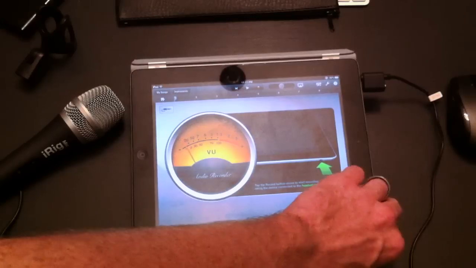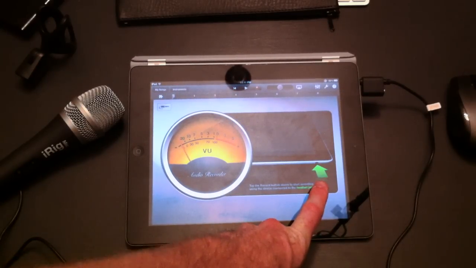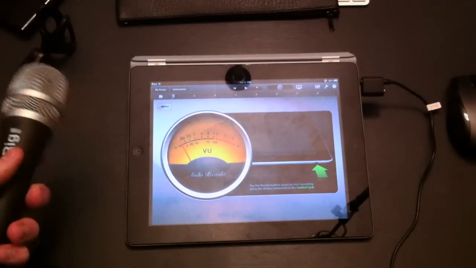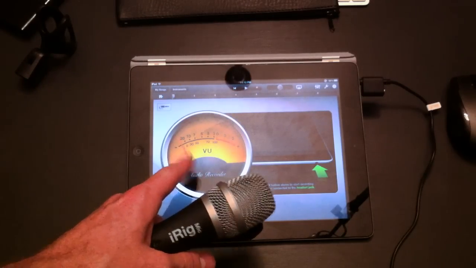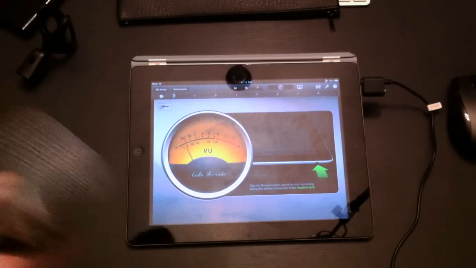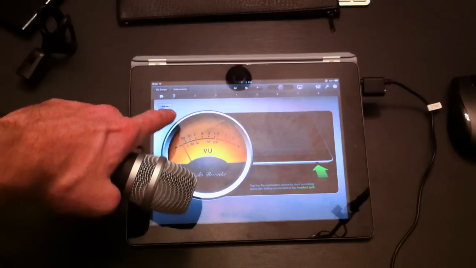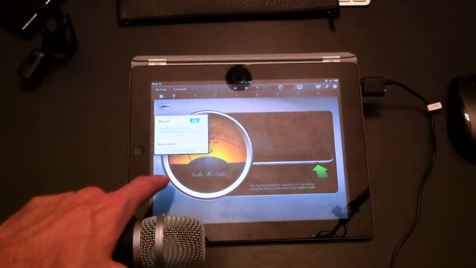Okay, and you can see the iPad has switched over to indicate that it's using an input mic. And you can see we're getting very little movement on the VU meter until I bring the mic all the way up to my voice and you can see it start to work. One other really nice feature is you can hit this little input button here and you can actually turn monitoring on. And this is what makes this so cool.